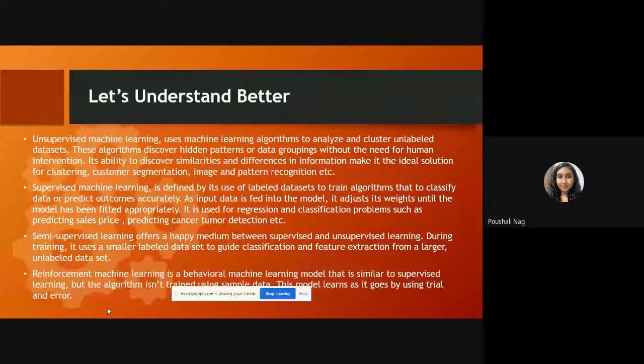It works by using a trial and error method. It first tries and sees if it gets an error or not. And after that, from the error, it learns to rectify it and then tries again. So it's a trial and error method, reinforcement learning. It comes under AI.